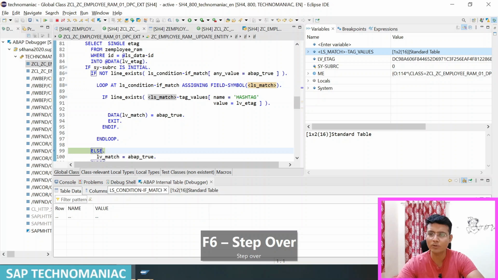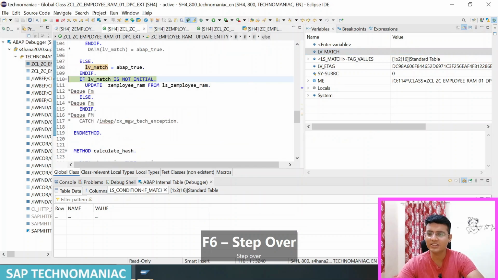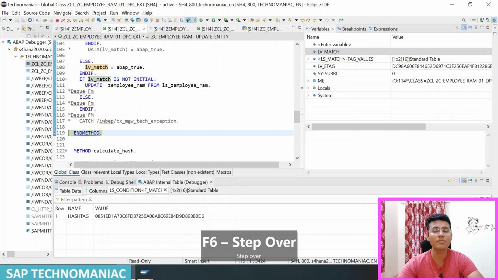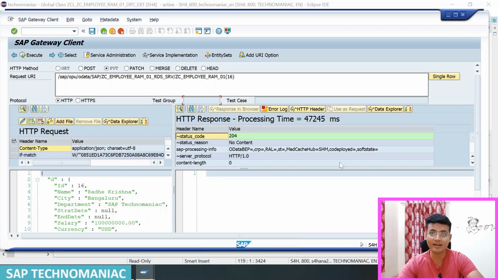It will go for the next loop. It still didn't match, and you can see LV match is still initial. If LV match is initial, we are just dequeuing the function module, but we are not updating any data. But we have to send the user back an error message. That we didn't do. We have to do that also. Let me do F8. In this case, I didn't send any error message. That is the reason it is saying successfully updated, even though the data in the database is not updated successfully. But we have to send the error message.